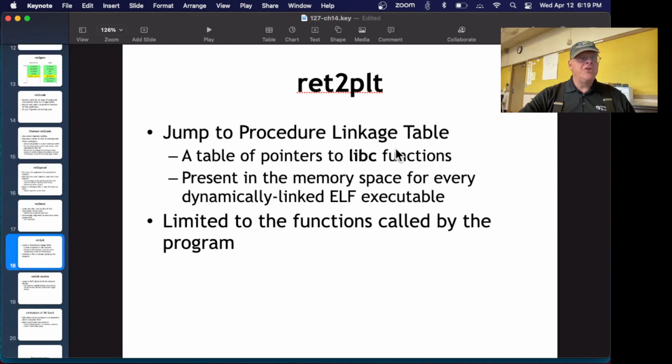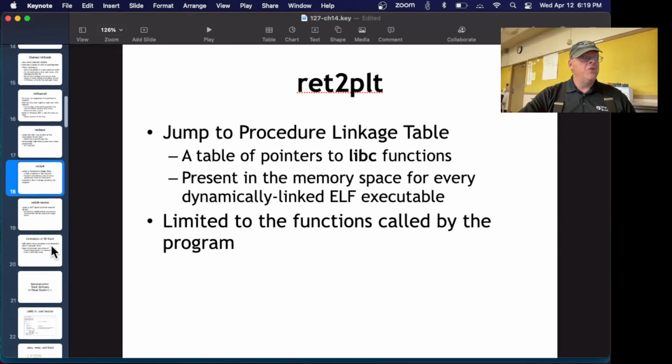Then there's a jump to the procedure linkage table, which we've used in these exploits, where you find a table which points to system routines like exit or print, and you can jump to this linkage table, and that will go to the functions called by the program. So you can make an unexpected call to a library function that the program calls, so you're going to jump to that call with parameters of your choice and execute whatever code is there.